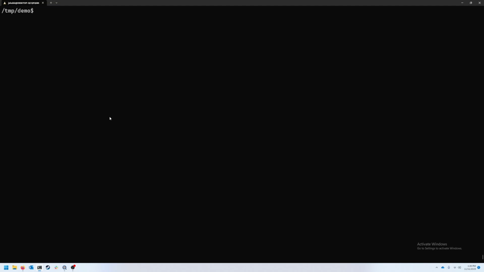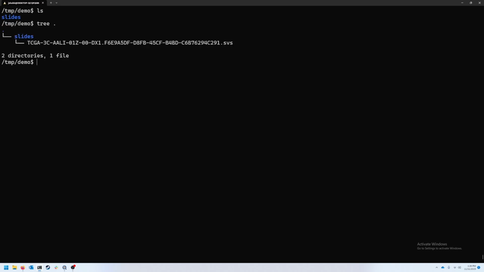So we're going to start very fresh. Here's our Linux shell. In our directory, we only have slides. So we have one whole slide image. And that's from TCGA. That's from one of the breast cancer diagnostic slides. So I'm going to create a new Python virtual environment. And this will keep our WSInfer installation separate from any other environment.